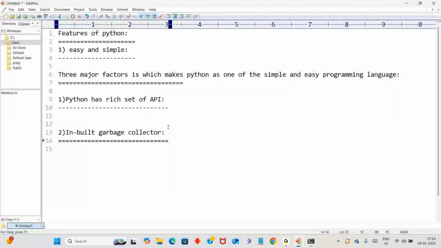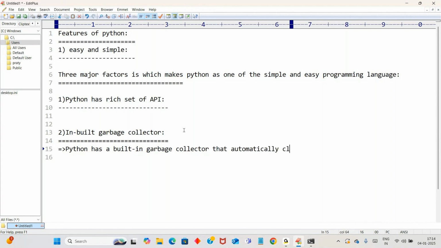Okay, so I would write here what the inbuilt garbage collector is. Python has a built-in garbage collector that automatically cleans up unused memory, which improves the performance of the Python application.